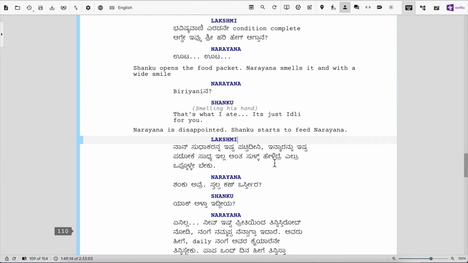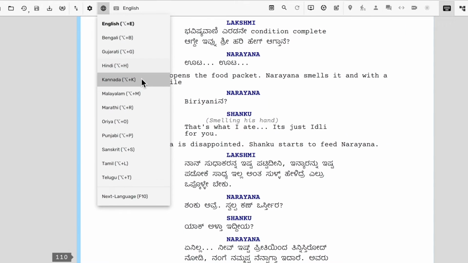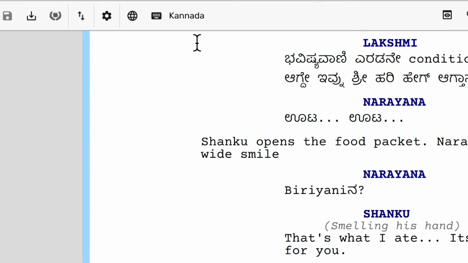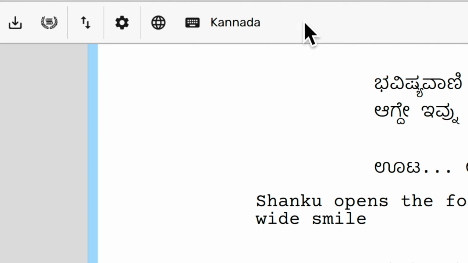I've imported a screenplay in which many of the dialogues are already in Kannada, but let's say I want this dialogue to also be written in Kannada. All I have to do is go to this language menu on the toolbar and switch to Kannada. You'll notice that Scrite now says that it will transliterate every word written in English to Kannada.